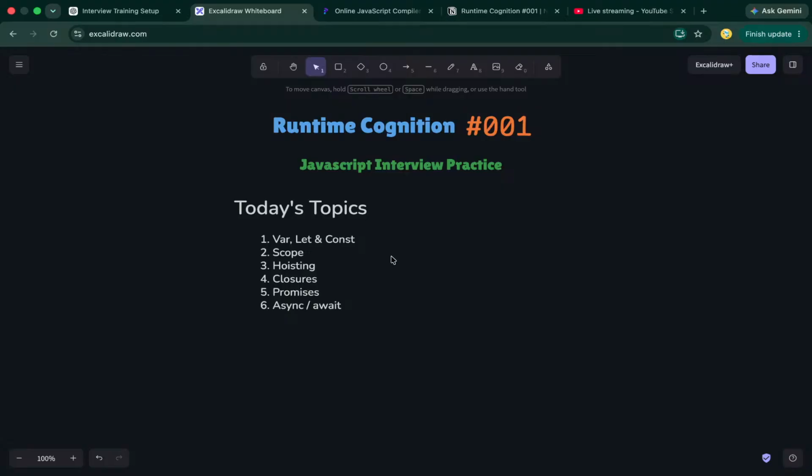JavaScript checks global scope. Is there a variable called salary? There isn't. So can it go inside the function to search? No. Functions keep their local variables private. That's why you get a reference error.